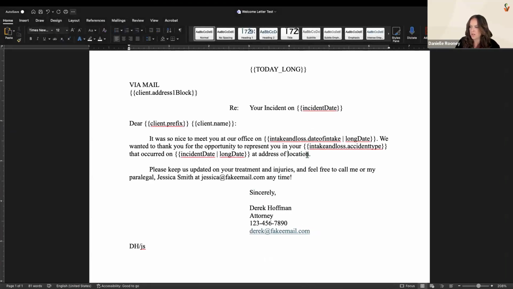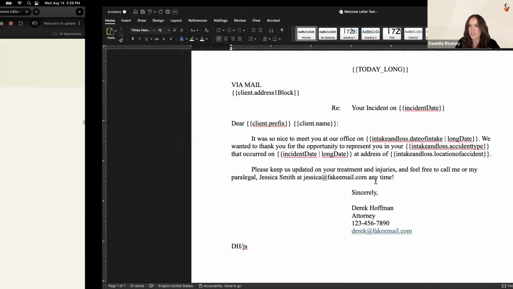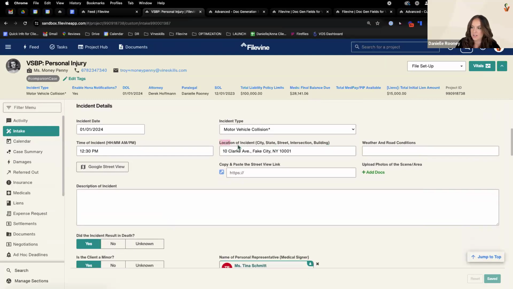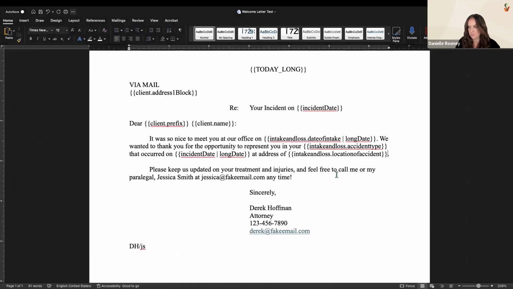And this is another example of what Jasmine was speaking about earlier, where data and how you enter your data is going to really translate in your documents, right? So if you have your location of incident and you're not writing it the way you want it to appear on your letters, you know, correct punctuation, grammar, capitalization, etc. How you enter it here is exactly how it's going to pull into your document. So these are some things to kind of watch out for and have your staff properly enter the data into the project.